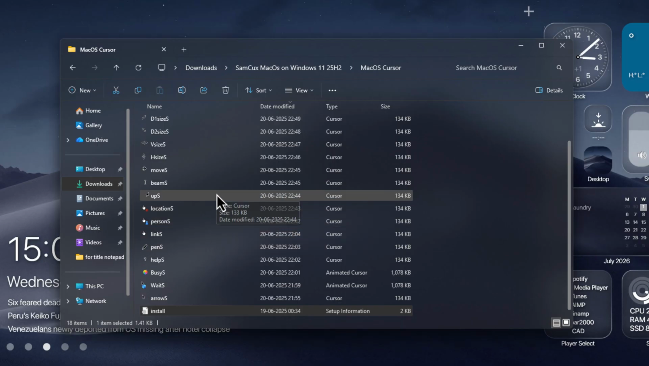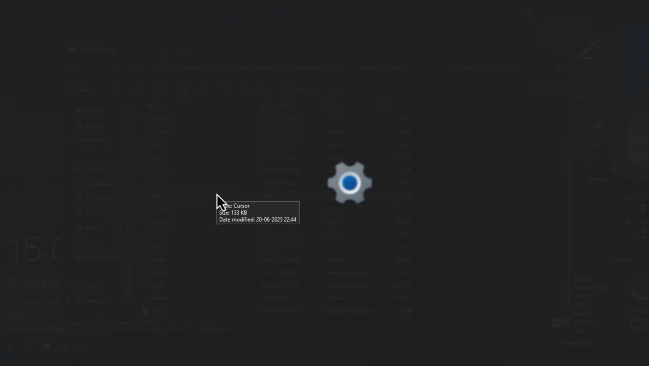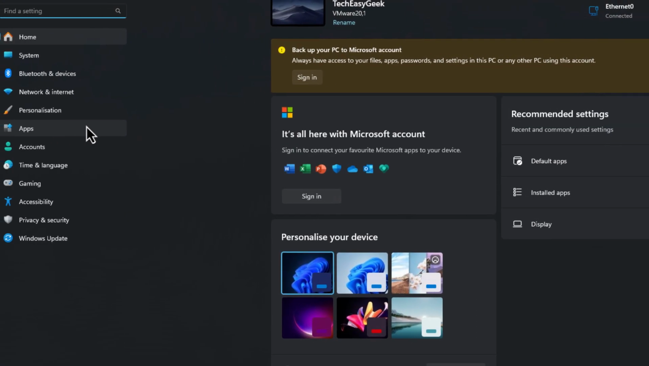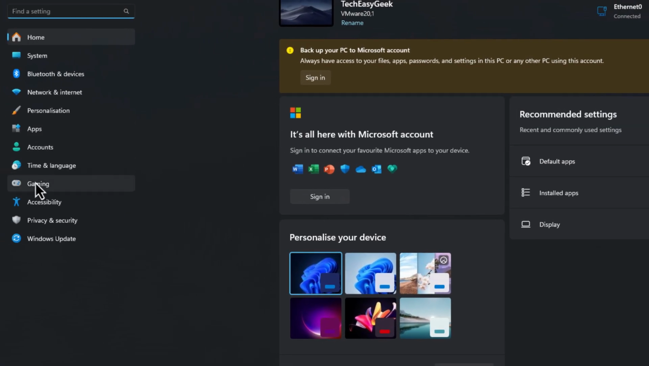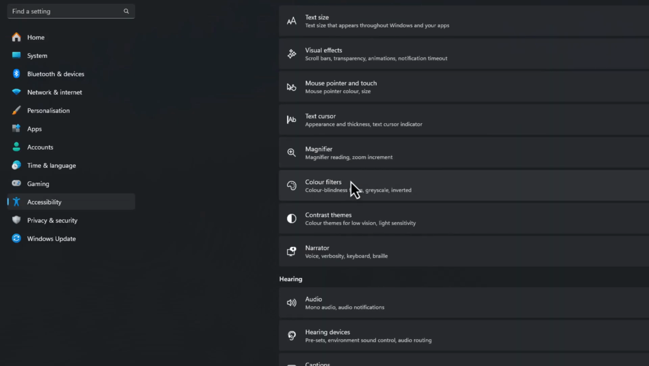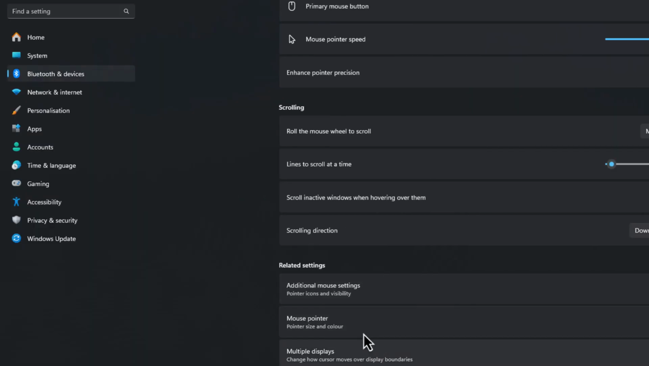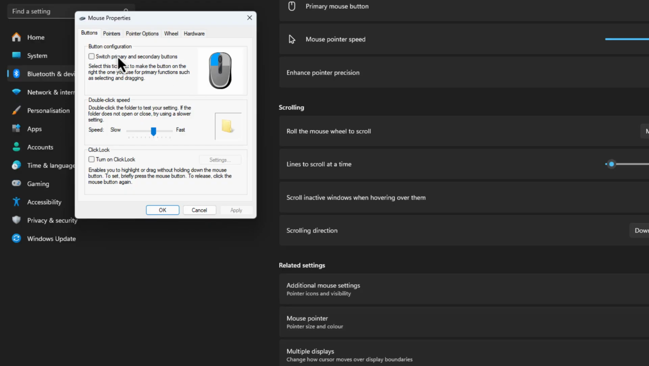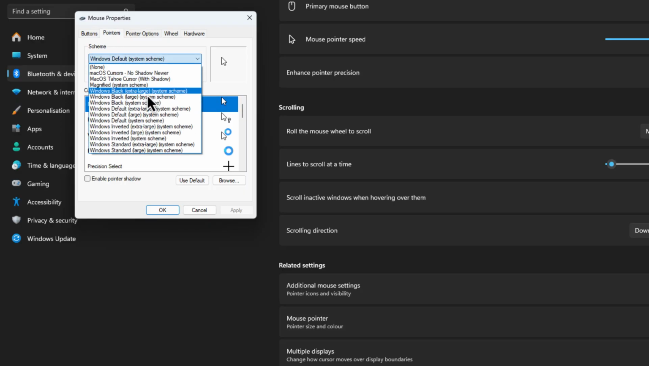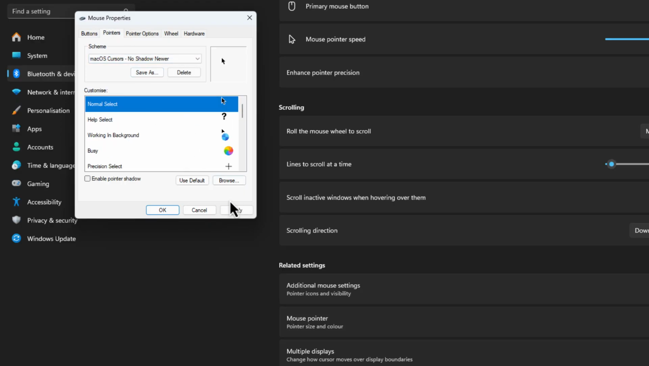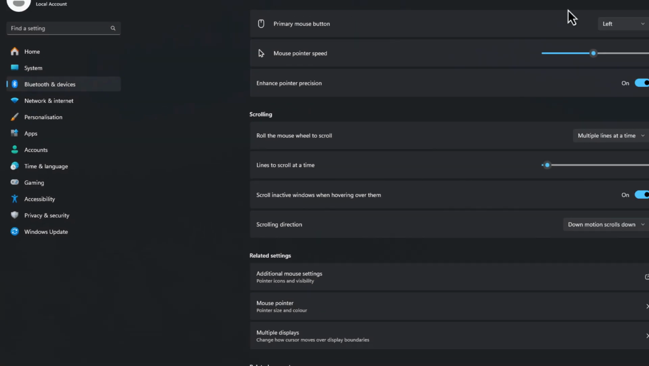Once this installation is done, press Windows key and I key together to open up settings. Go to accessibility, go to mouse pointer and touch, go to mouse, in additional mouse settings, go to pointer, click on the drop down and select macOS and select apply and OK to save changes.